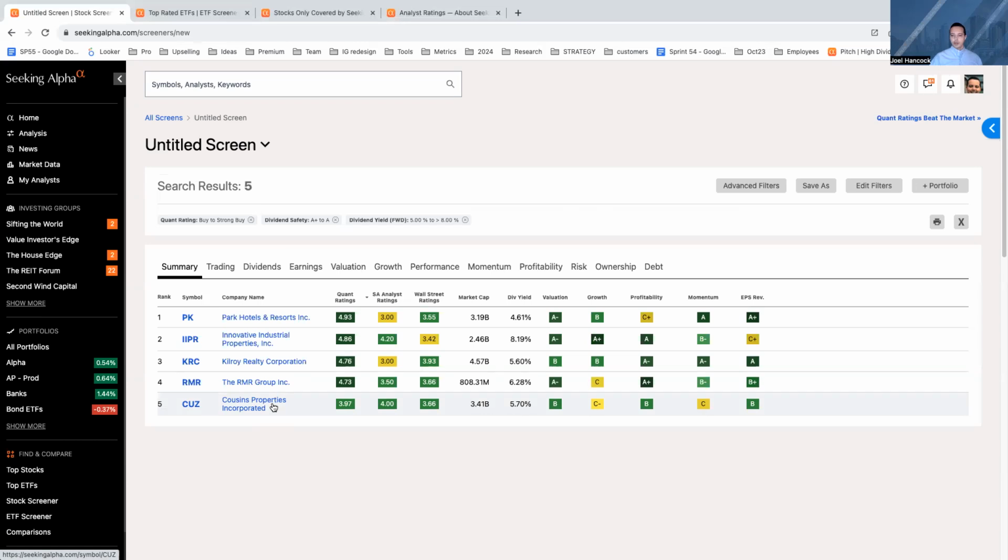And from that point, you can either save this as a screen that you want to return to, or you can create a portfolio out of these stocks, or you can download these into a spreadsheet if you want to do further manipulation. So those are kind of the 2 primary ways that you can get a lot of value out of our stock screener.